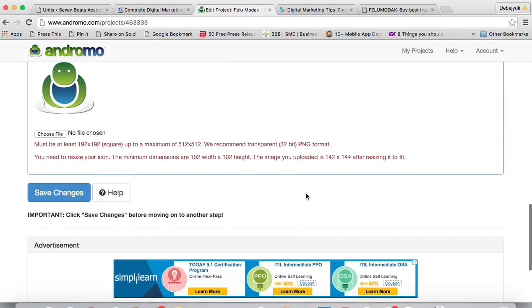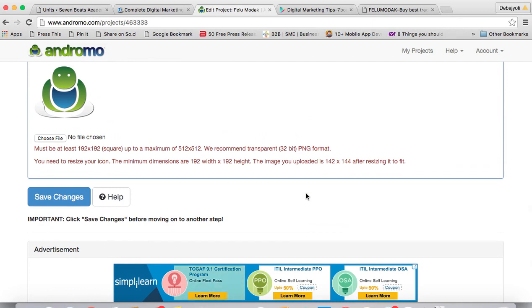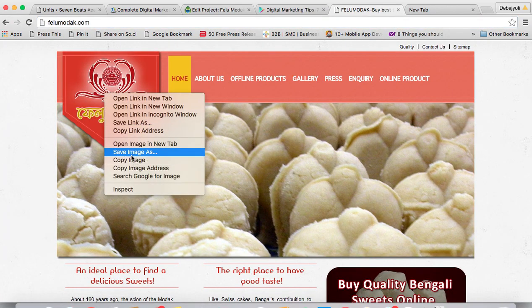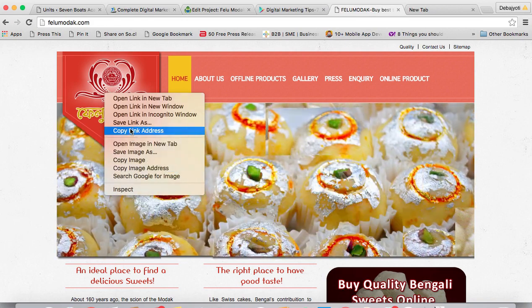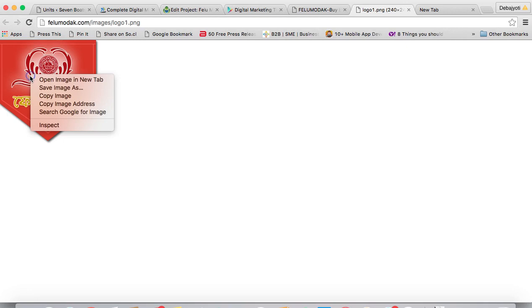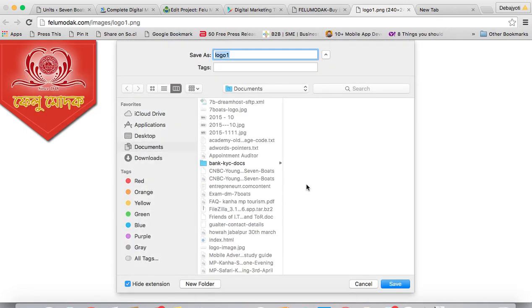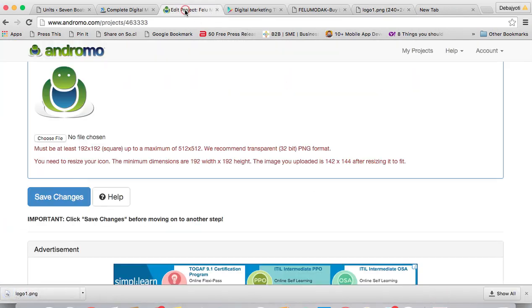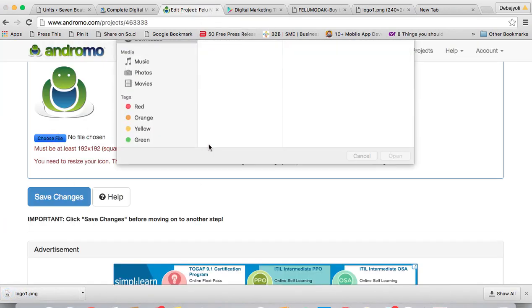So the icon should be fit into 192 by 192. So we have to go to the file, and we have to see this, open image in new tab. So let's see this image. Let's download this image and we have to upload this. We downloaded it here. Now we go here, we have to upload this with the specified size.